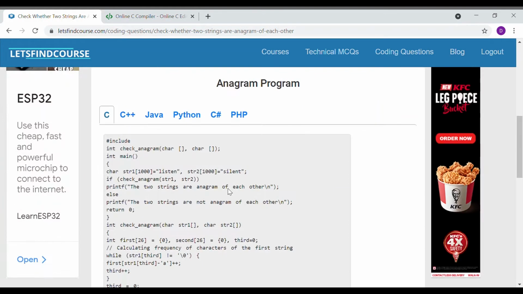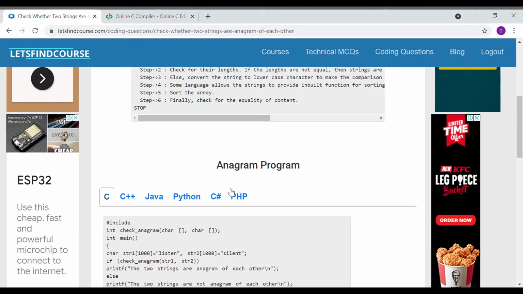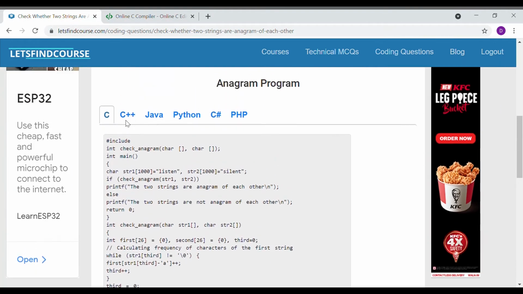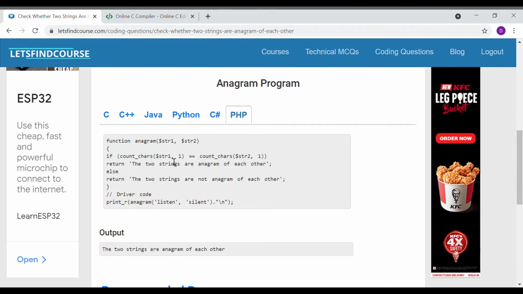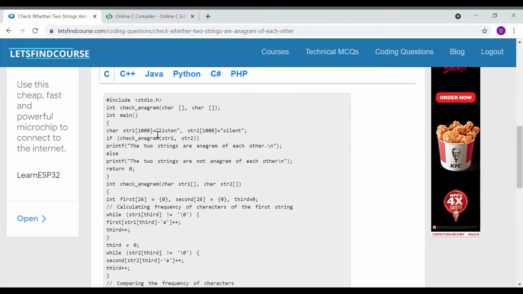I guess it will be easy for you when you see the code, so I'm going to explain the code. Here you can find the code in various programming languages like C, C++, Java, Python, C Sharp, PHP. I will share the link to this article in the description section, so you can go and copy the code. So let me copy the code and paste it in the online compiler.